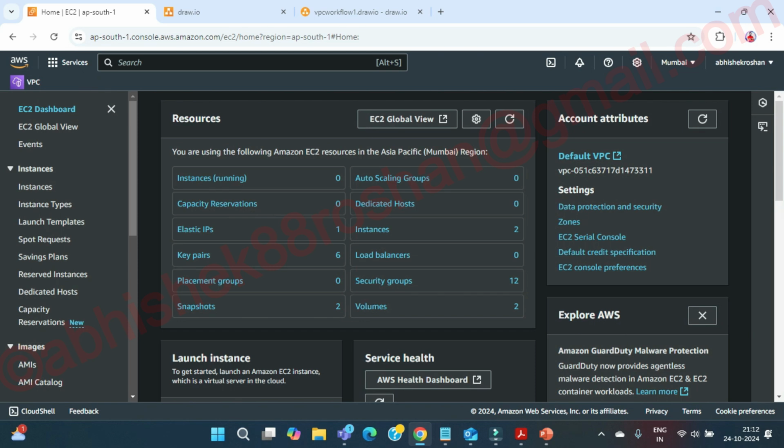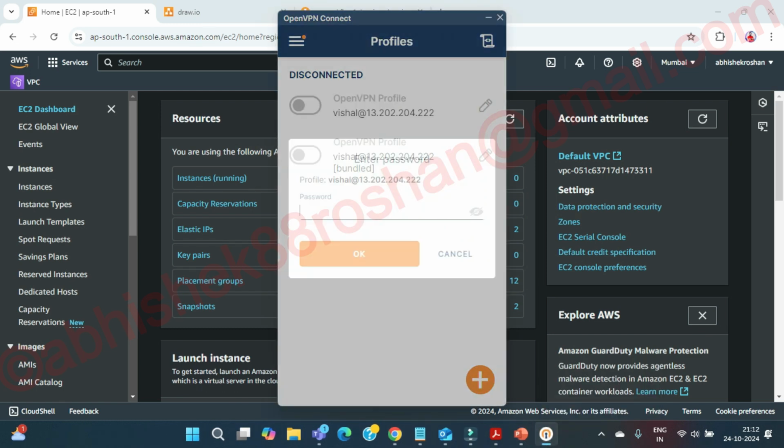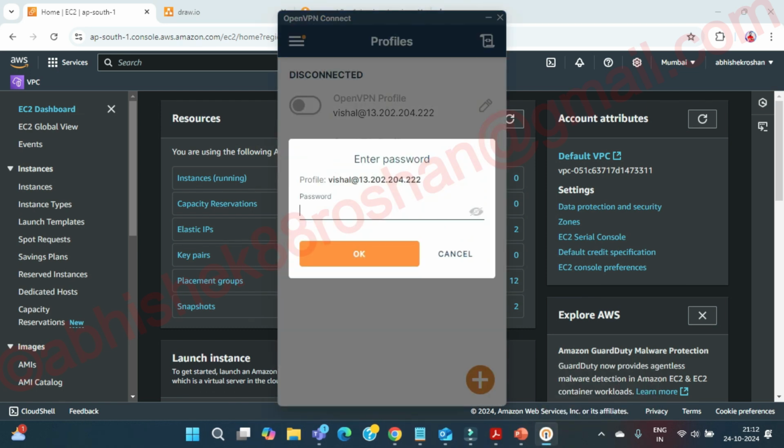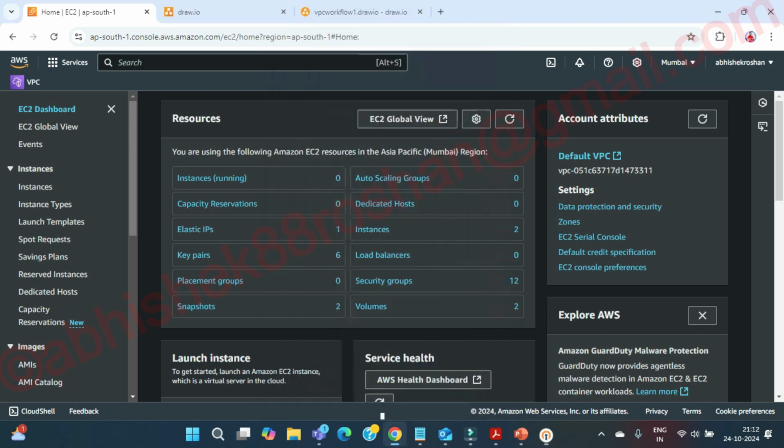Before that, one thing I have missed, which we need to do on a regular basis: let's connect to VPN, right? Because everything we are going to do is in a private network. One, two, three, four, five. Okay, it's not connecting because the instances are not running, guys.